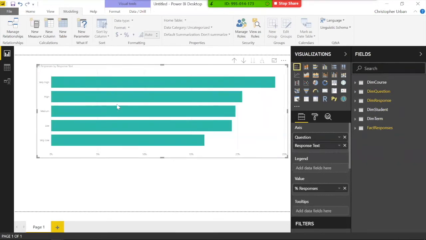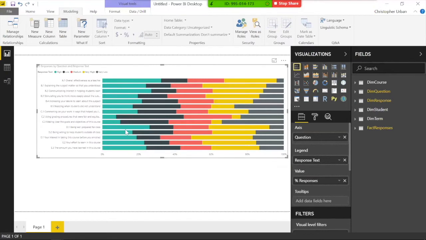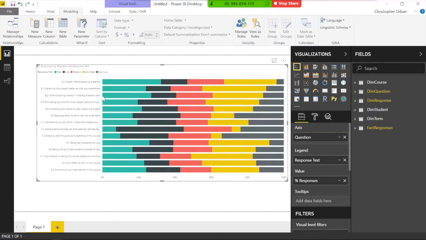But you'll see it didn't quite know how to interpret what I had done before. So my question is on my axis, the response text is also on my axis, and values, percent responses. So I do need to do some fixing here. So question on the axis is right, but we want the response text to actually be our legend. So I can just drag response text down into the legend. And now this will display more as a chart that we want to see. So we'll see each question, then we'll see the breakdown out of 100% of each of these responses.